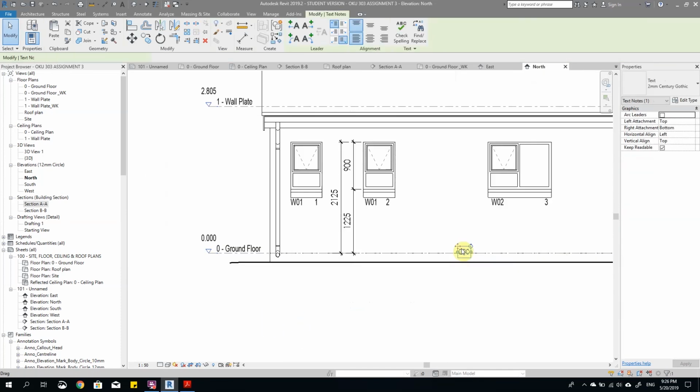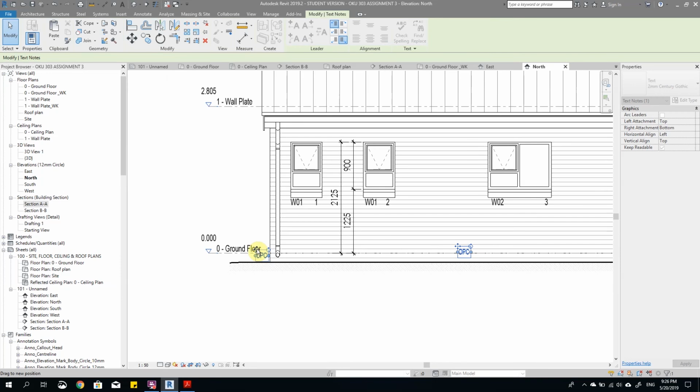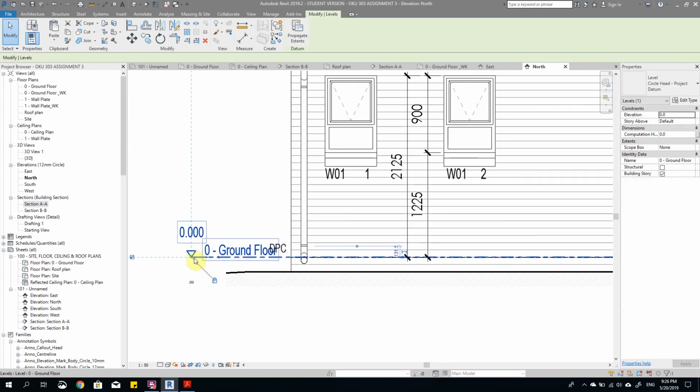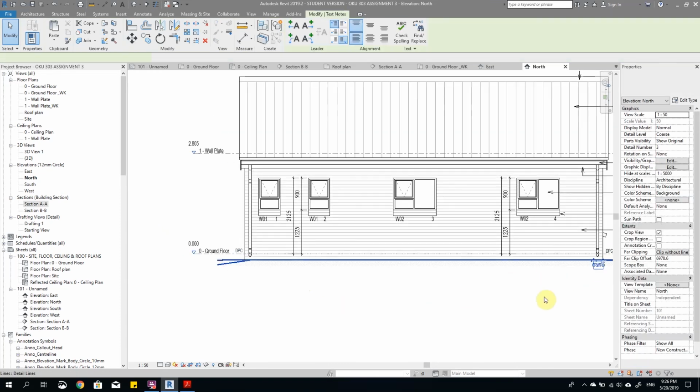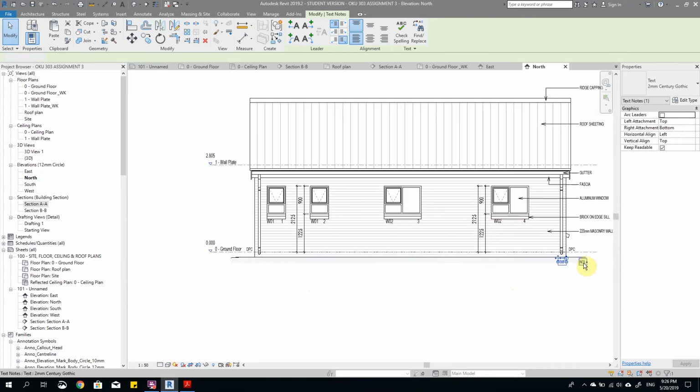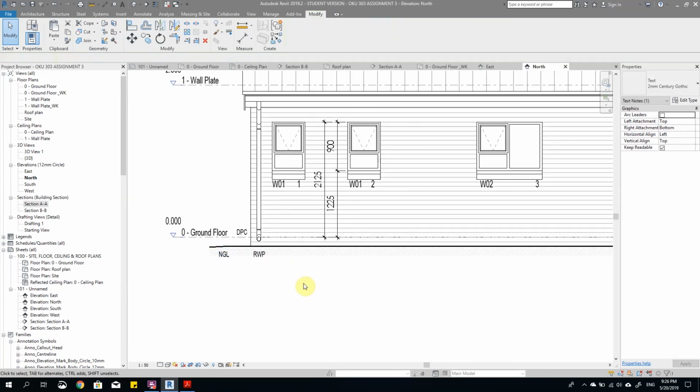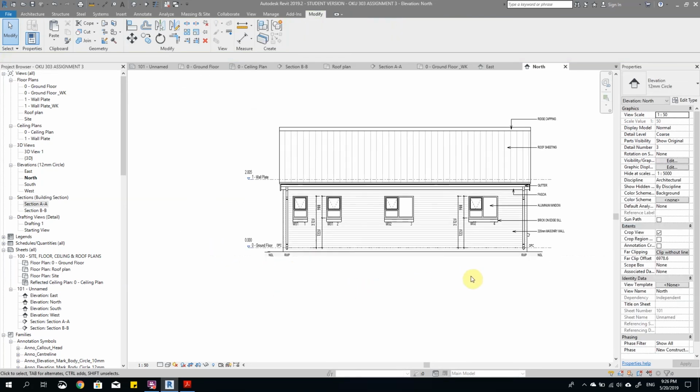Okay, DPC, you're going to move your DPC to this side, drag this back a fraction, that's fine. Okay, copy this rainwater pipe, put this over there. Okay, that is complete.